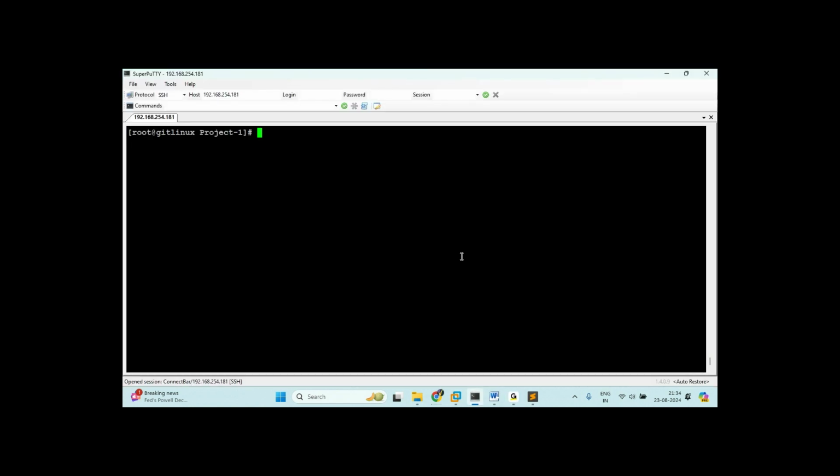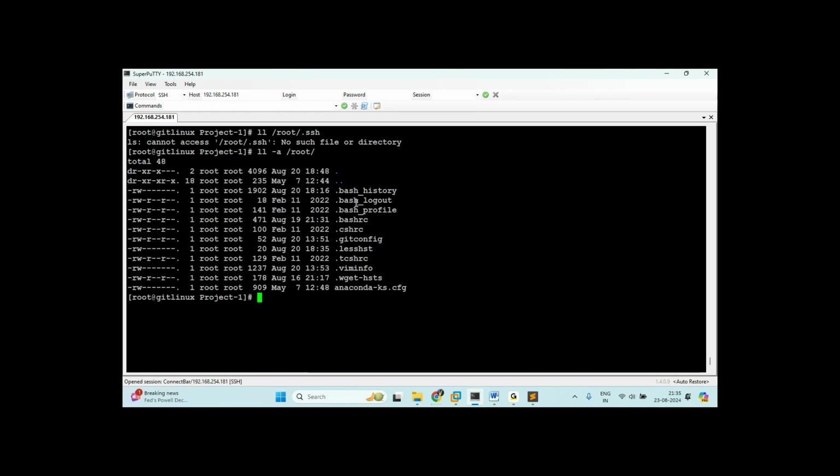First of all, choose any Linux machine and make sure that Git is installed. In my case, I'm checking the Git version. See guys, I have already installed Git on my machine. The version is 2.46.0. Again, check whether the SSH key is generated or not: ll /root/.ssh. See guys, here it says no such file or directory. So let me check with ll -a /root. See guys, we don't have a .ssh directory inside /root.